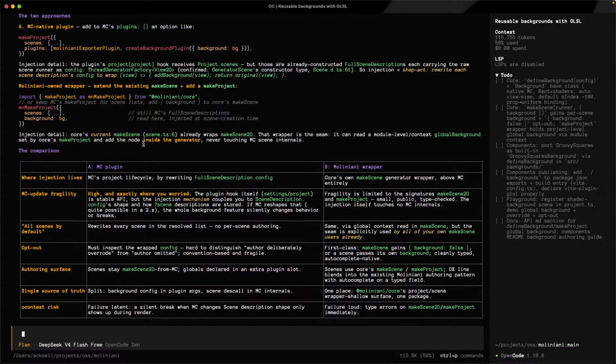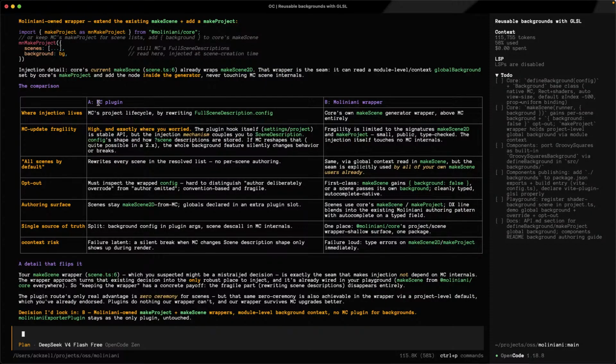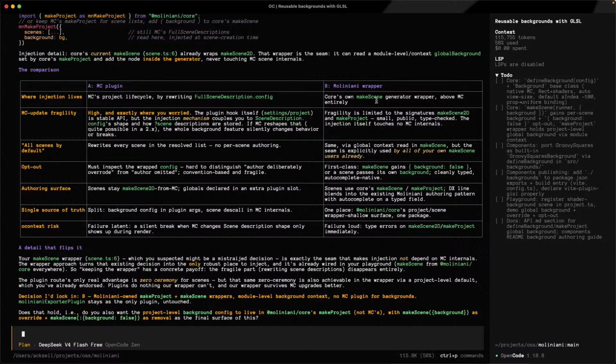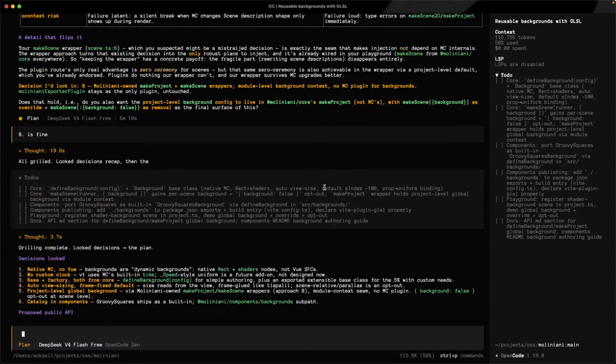Well, I went back and forth with different options of how to do things, and one was like this example. There could be a plugin for Motion Canvas to create the backgrounds, and the other was creating a wrapper just like we did for make scene, and then have a new function that acts very similar to what Motion Canvas already does, but then enhance it or enrich it, I guess, with more options. We ended up going with a wrapper in the end, like I showed you.